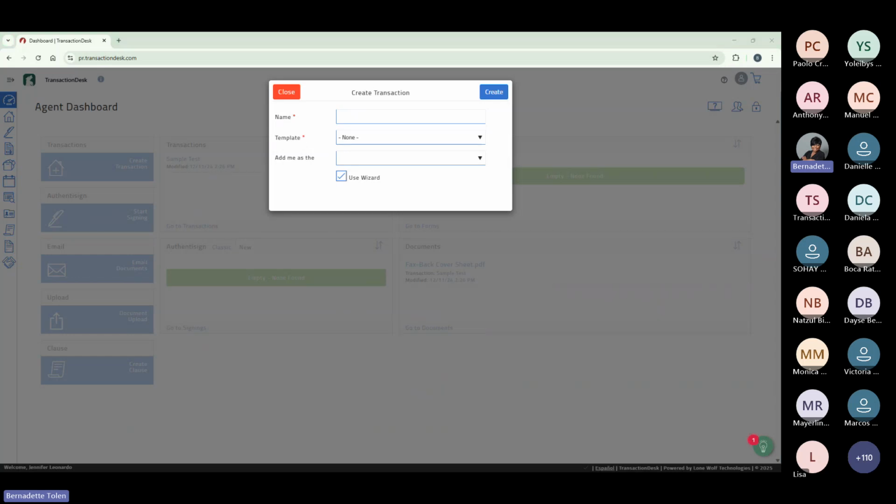All right, you have to give the transaction a name. Now, I'm going to tell you what we recommend, but I always advise to check with your broker or your admin because they may have a different naming convention that they want you to utilize. From our perspective, if you're working with a seller, you can enter the address of the property.